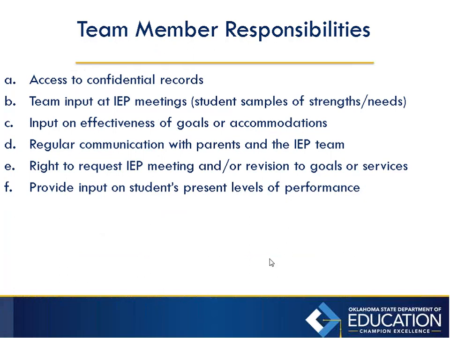So you want a record of access form to know who has accessed those records. And then when a parent makes a request to access those records, of course you're providing the opportunity for them to have access to those records when they request it.